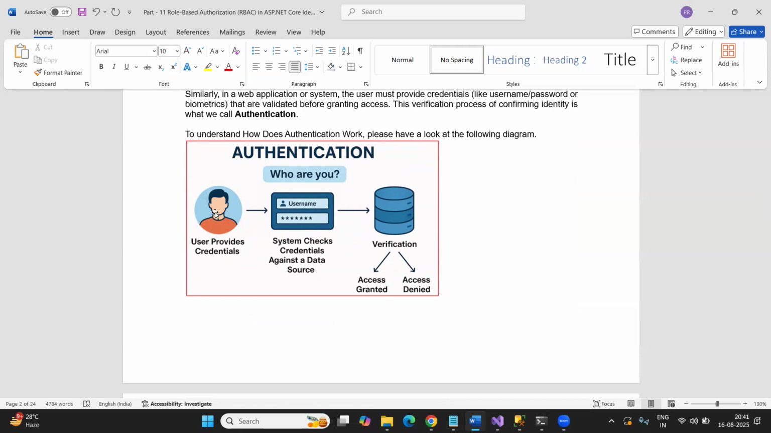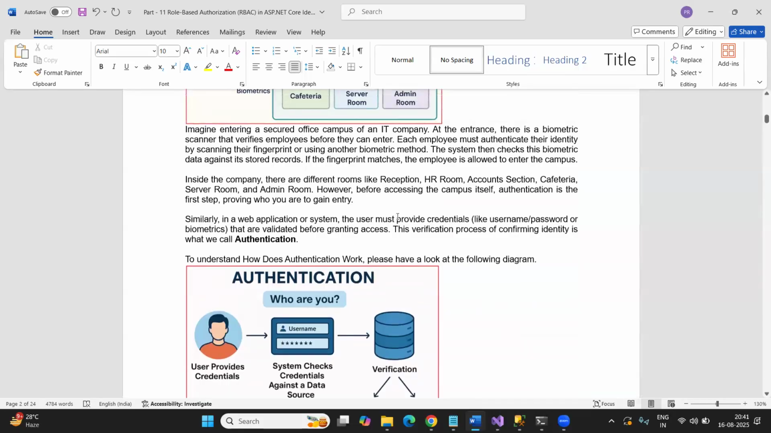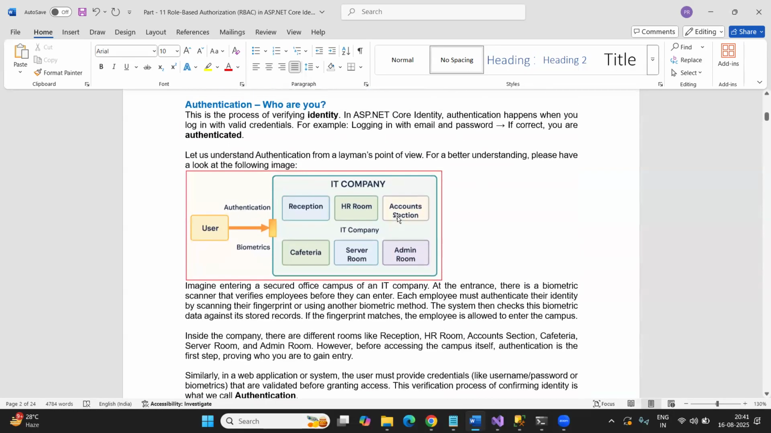Let us assume you provide your username and password. Whatever username and password you provided at the time of authentication, it will go and check in the database. It will check whether the provided credentials are valid or not. If valid, then access granted. If invalid, then access denied. In that case, you will not be allowed to enter into the office premises. Clear? That is what we mean by authentication.